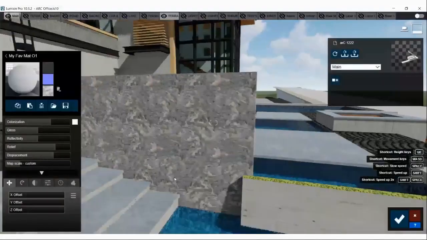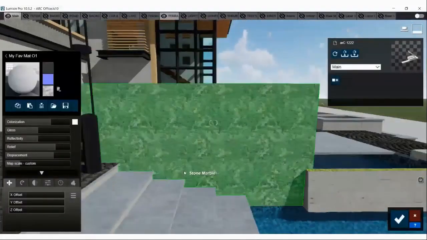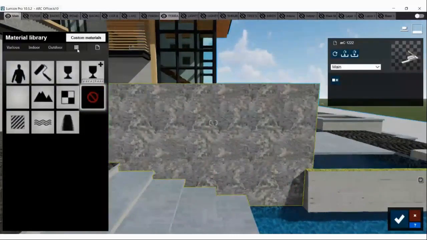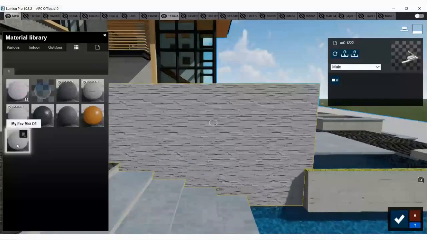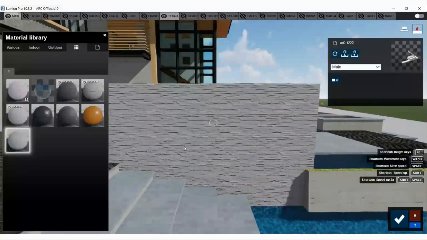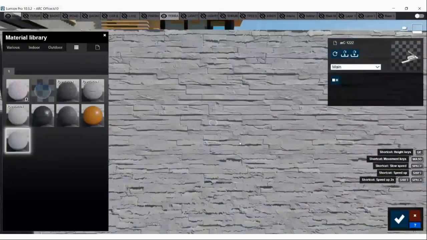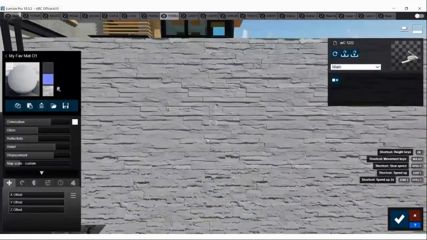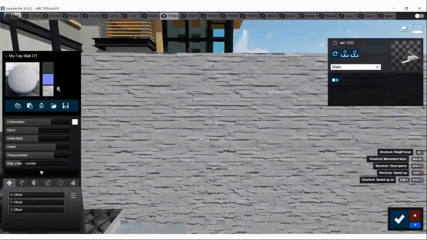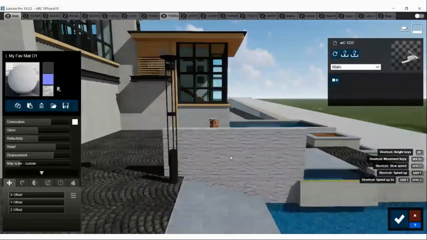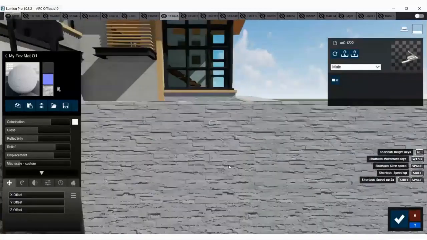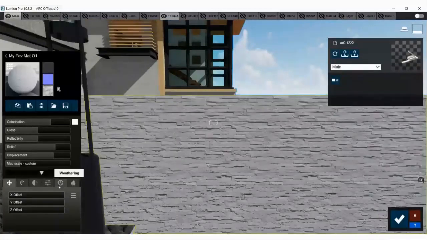If you want to apply the same material with the same properties onto this wall, here is an option for the custom material library. You just have to check the name. Okay, this is my favorite material 01, and it is there with the same properties. After applying that, if you want to change the properties of this wall, you can, and it won't affect the saved one.